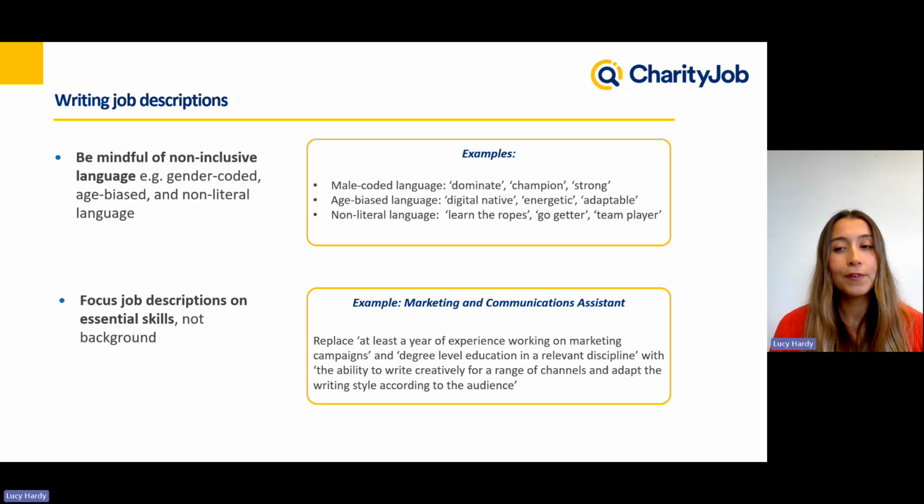So you should be mindful of using non-inclusive language, which can deter potential candidates from applying for a role. There are 3 types of non-inclusive language I'm going to talk about: gender-coded, age-biased, and non-literal. Firstly, gender-coded language.